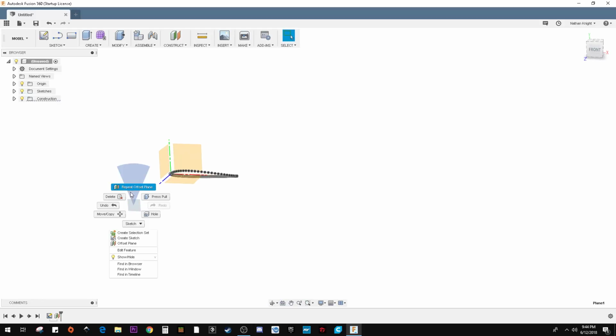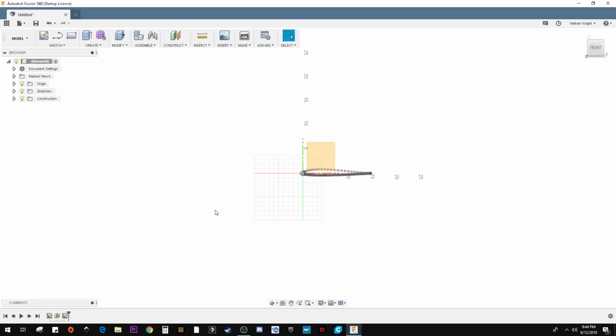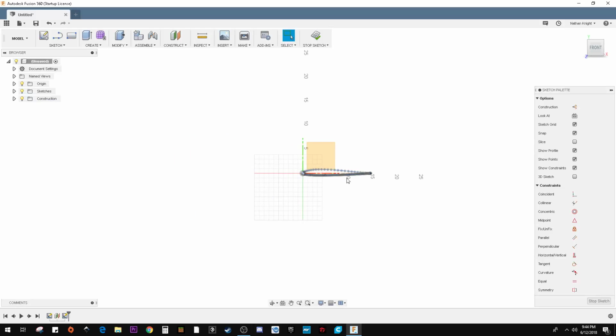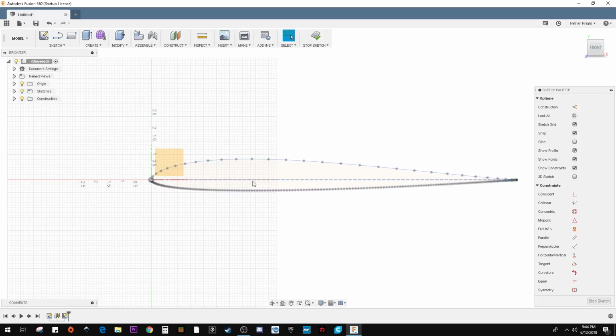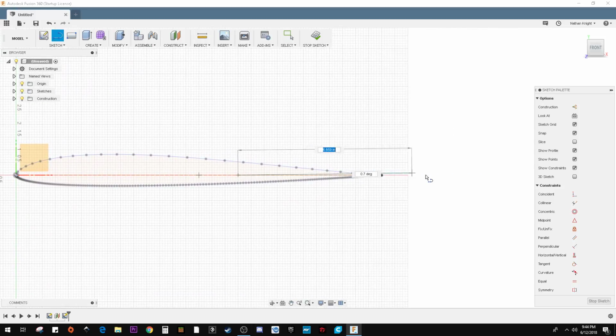Right click on it. Say create sketch. And I want this to be kind of a backward swept wing. So let's just, if you wanted to, you could measure out exactly, but we're just going to say right here, we'll just make it here. And click there. And let's just make it 7 inches is good. Okay.